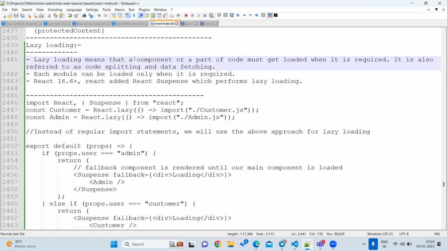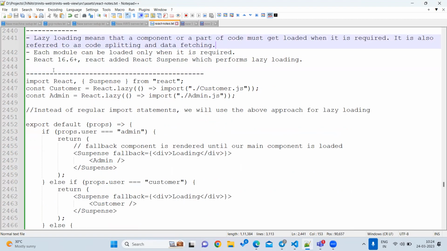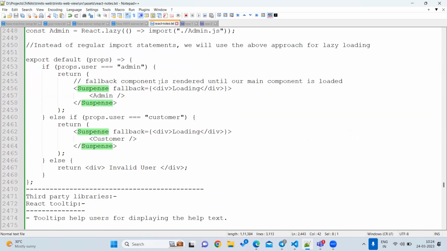So lazy loading means we will load the components whenever they are required. Till that time, we will not load them. So what is the advantage? It will improve the performance. The first time we load our website, it will improve the website performance. From React 16.6 version, they have given one component called Suspense. Using this Suspense, we can implement lazy loading in React. So this is the class. Let us see what steps we need to follow.